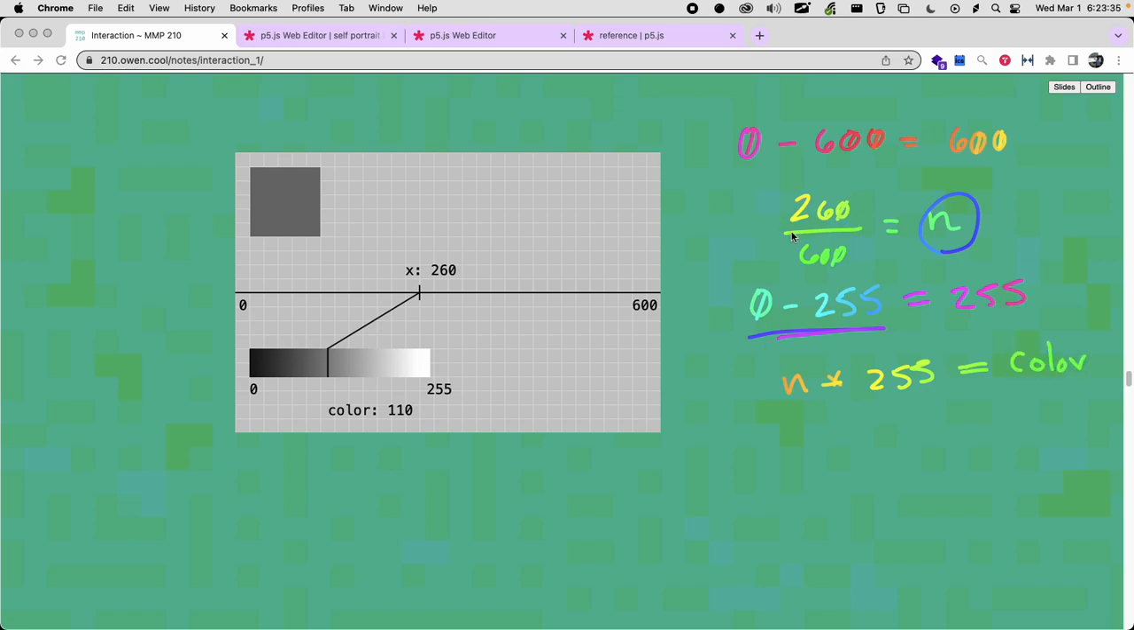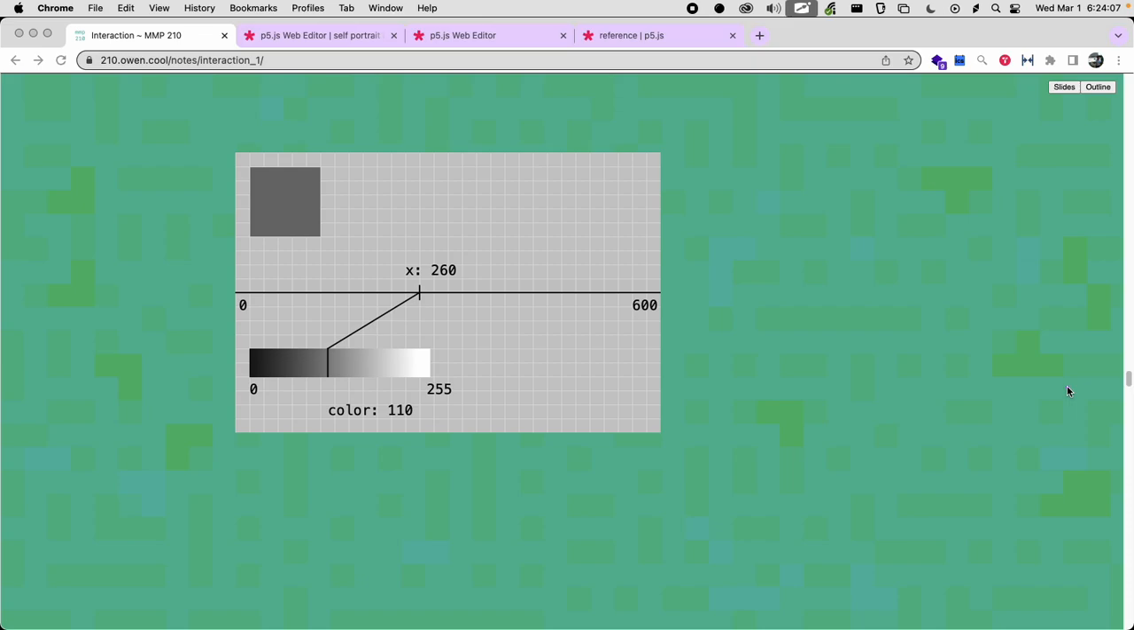This proportion, this little fraction, gives me some percentage. As long as 260 is lower than 600, which it has to be because it's somewhere in that range, it's going to give me some number between 0 and 1. It's not going to be above 1, and it's not going to be below 0. So it's some percentage value, probably something like 0.45. We take that, multiply it by 255, and that gives us our color.